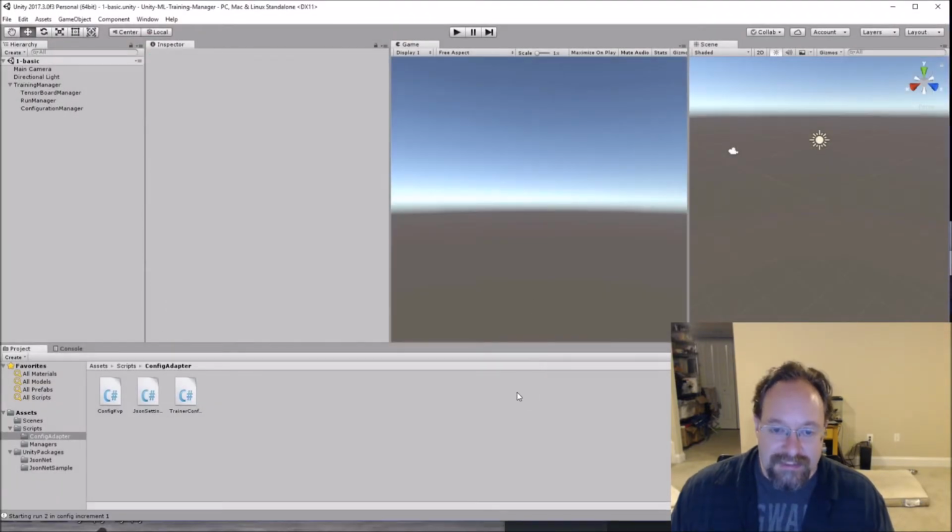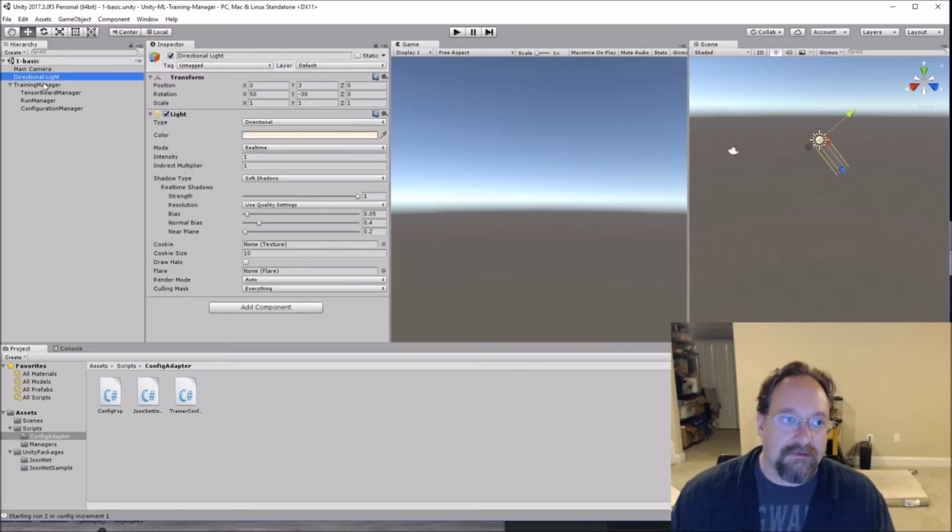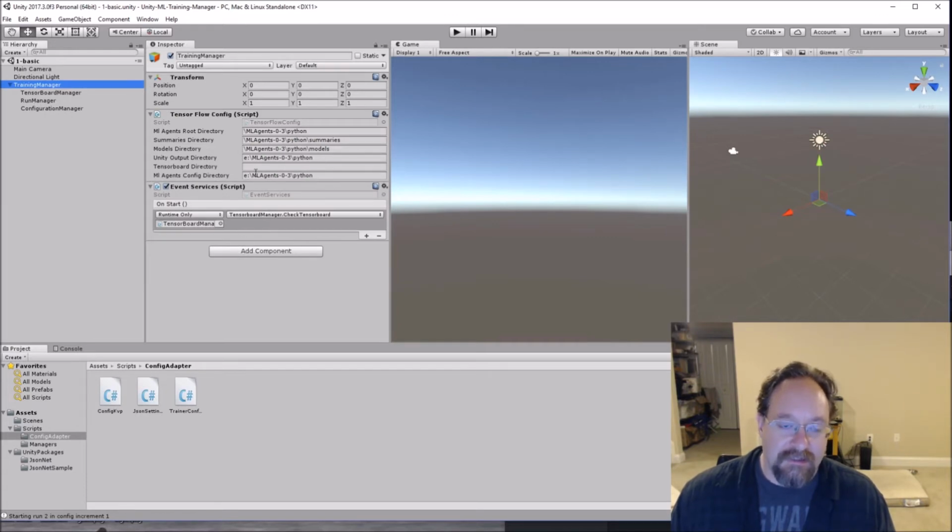This project isn't designed to be built into an executable. We're actually running this in the Unity editor, and it will handle many of the tasks that I would manually be doing. There's a main camera and directional light that aren't doing anything. Then there's this training manager, which has the configuration.